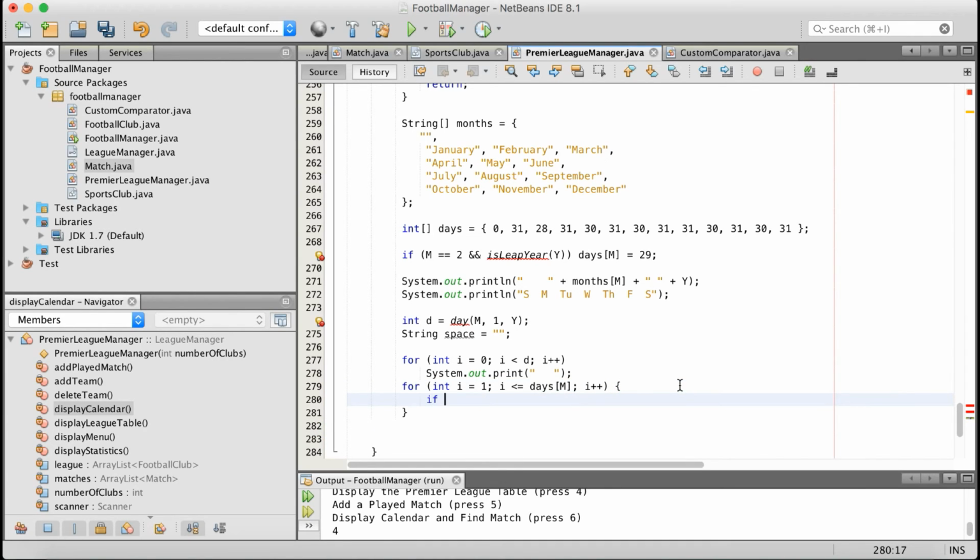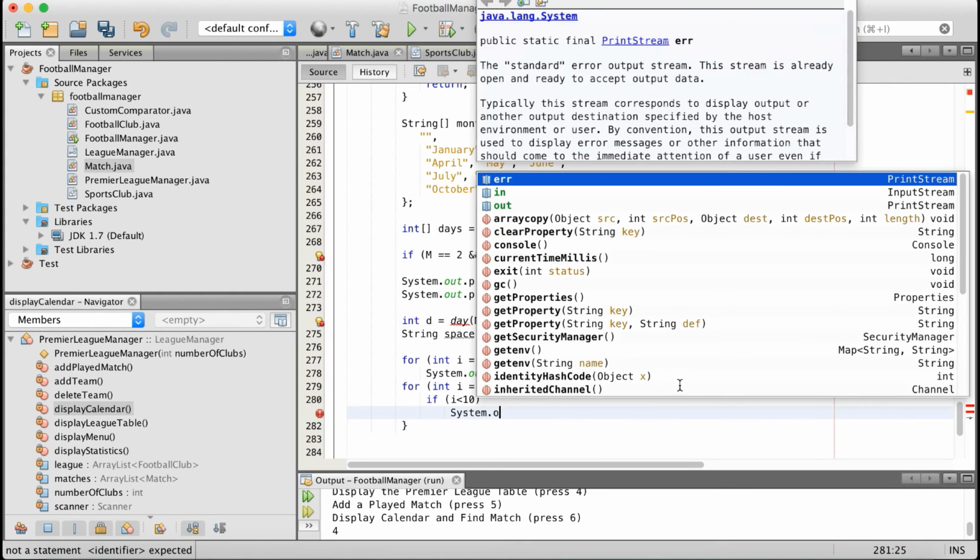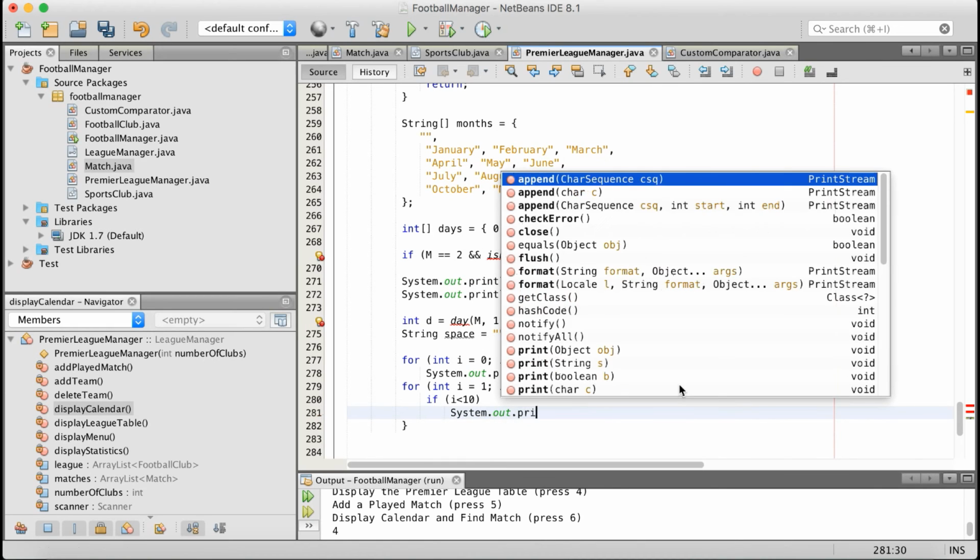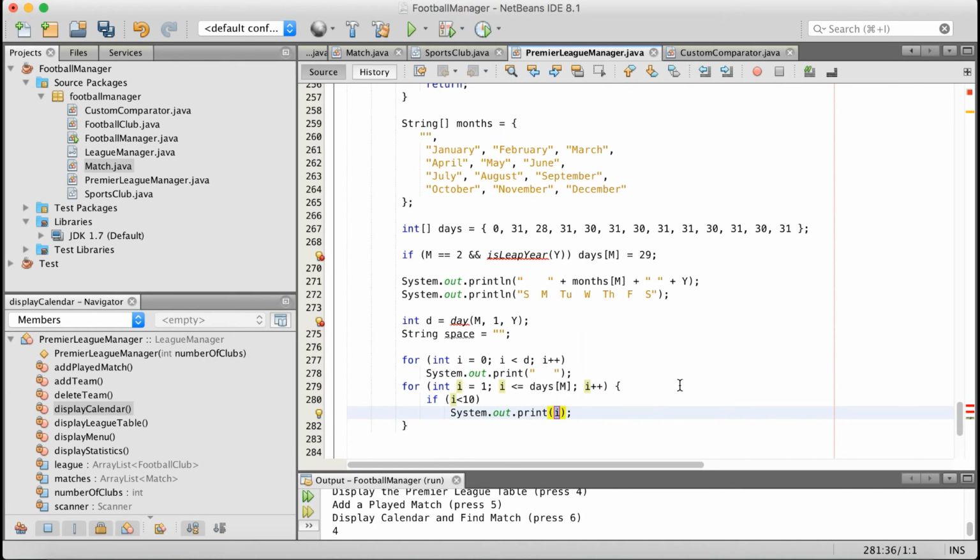So I'm going to do if i is less than 10, I'm going to do System.out.print. We're going to print out i plus the spacing. Just like that. Okay, so it's this. Okay, go with that bracket.